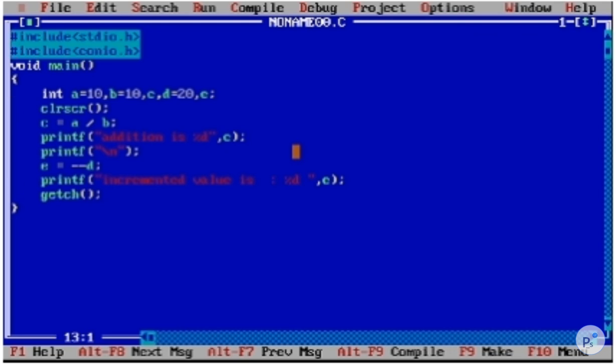So this was the video on operators. In the next video we will cover if else, nested if else, other looping statements, all those interesting things.